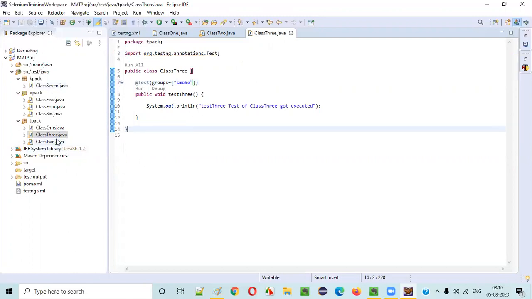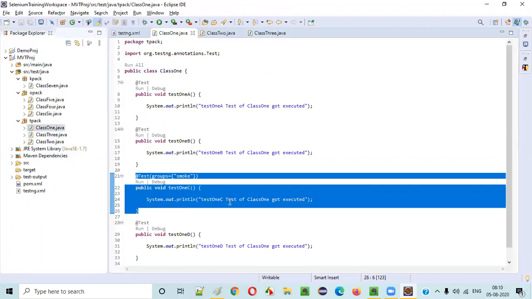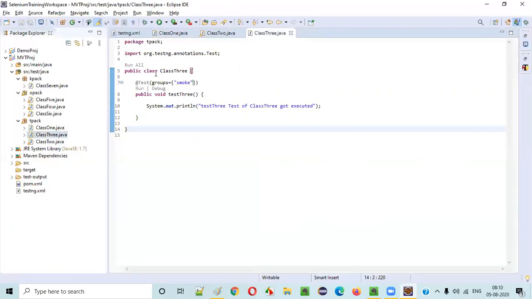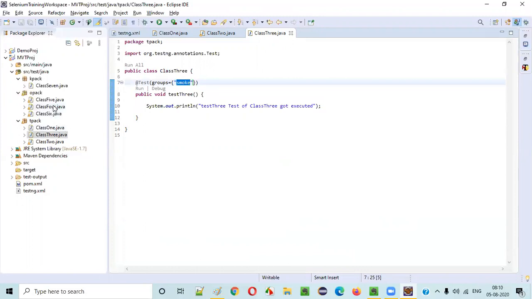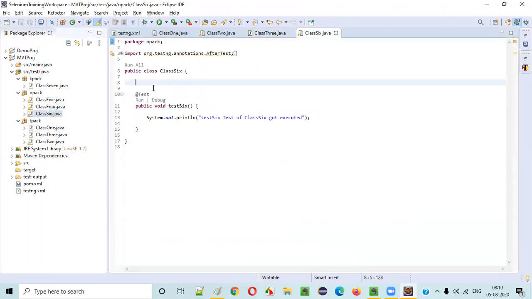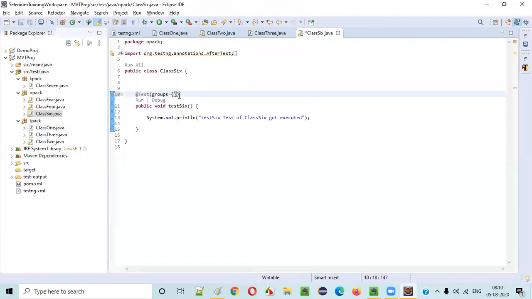Save this. So in class 1 one test method is smoke, that is test 1C, and in class 3 there is a test 3 which is a smoke, and in 6 also I'll make this one smoke. Groups is equal to, like this we have to write. Whatever test cases you want to mark as smoke related tests, you have to write like this. You are just marking them as smoke tests, nothing more than that.